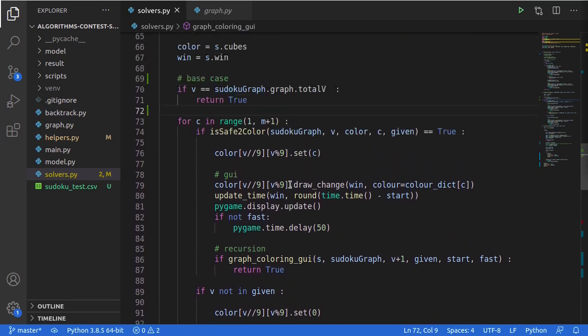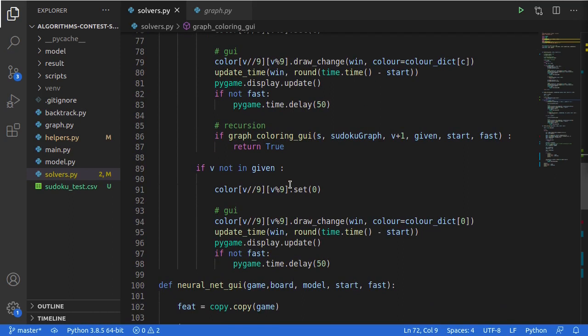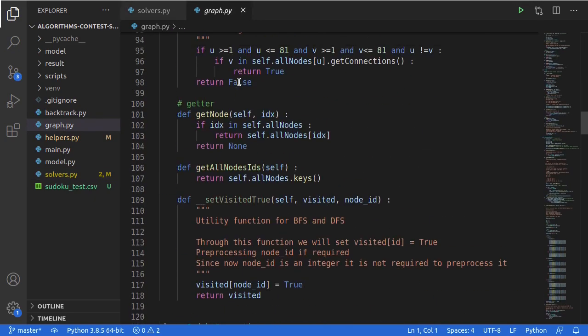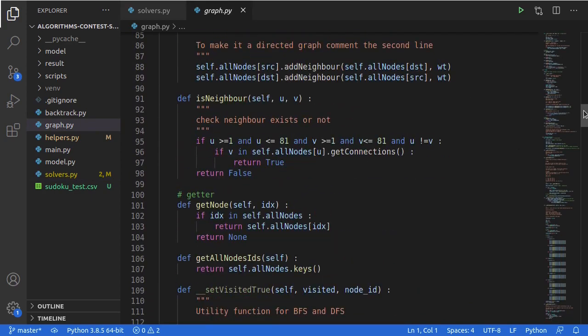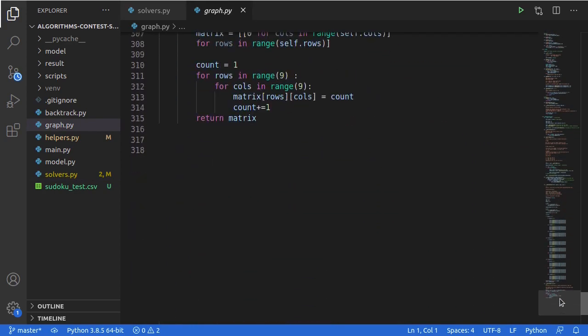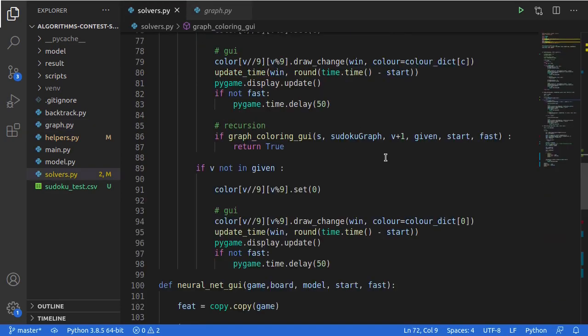Now, again, most of the code here is GUI. And because setting the different colors was tough, as you can see, the majority of the code for the connections and all of that is in graph.py. But it's a nice 300 line code, so I'm not going to explain that right now.